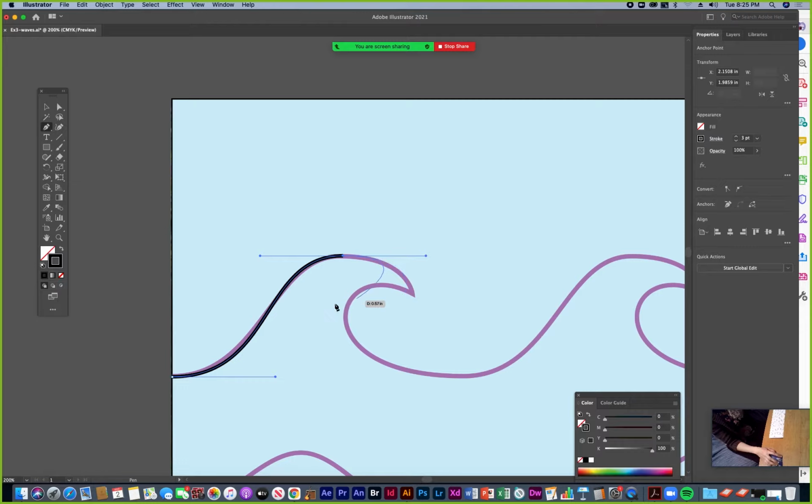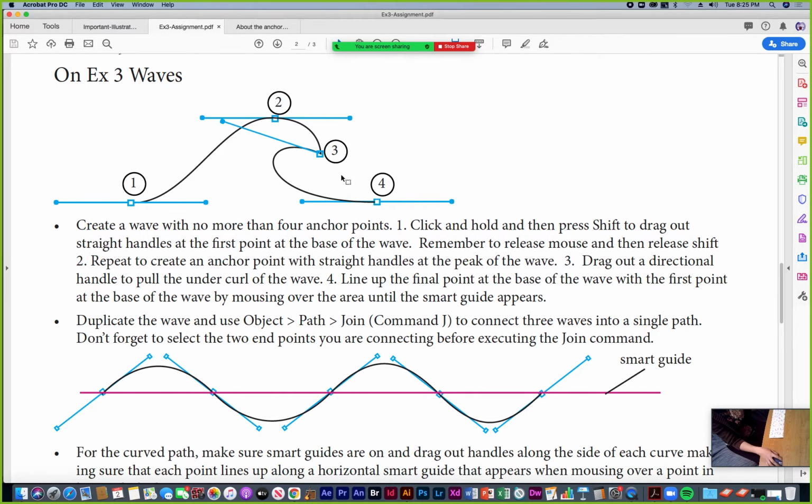Okay, so then I'm just going to click here. Just to click, I'm not holding down any key. And now, if you look at the handout, it's showing you where the handles are. So just click here for point 3, but then we're going to drag a handle out from this point to pull the under curl of the wave.